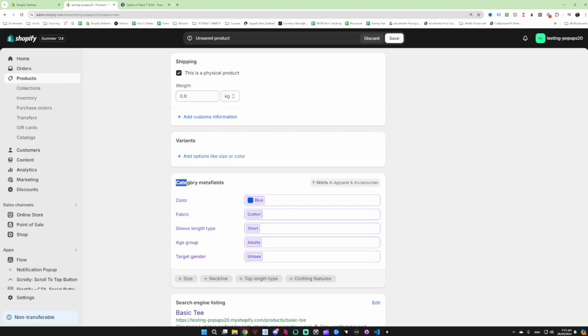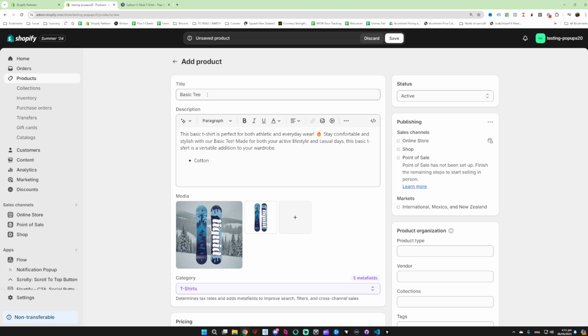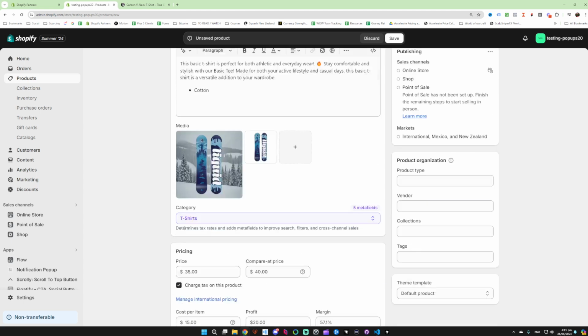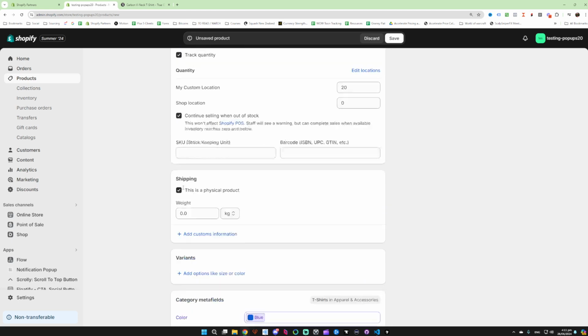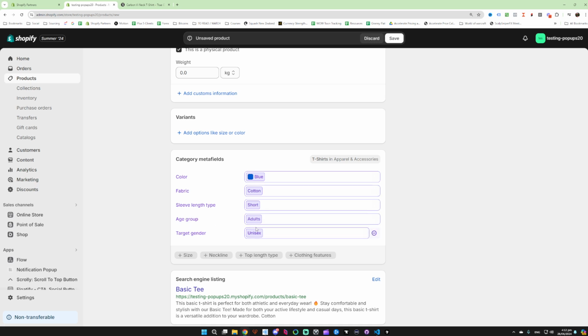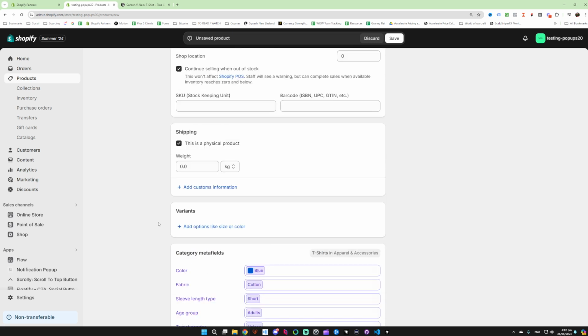I will go back to variants in a moment because that's very important. But category Metafields, you can tell that all this is purple. So this is all suggested. It's purely suggested based off of what we've put at the top here, basic tee, and then this t-shirt. So it's added 5 Metafields, and that's what all this information is here. Now this is up to you. Some websites will use this if you've customized your theme and front end of your website, but not all themes will pull this information. It is completely up to you.